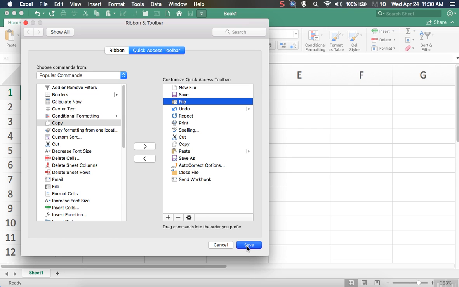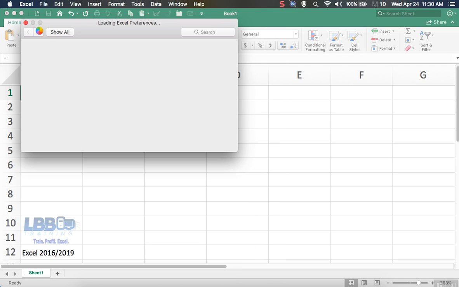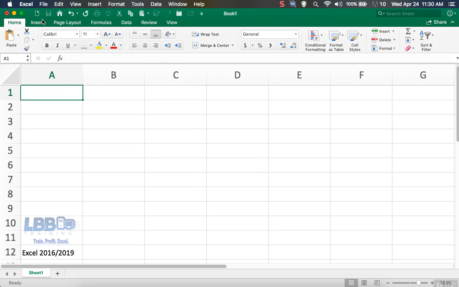So I'm going to save this. X this out. And now here they are at the beginning. File, save, I'm sorry, new, save, and file.